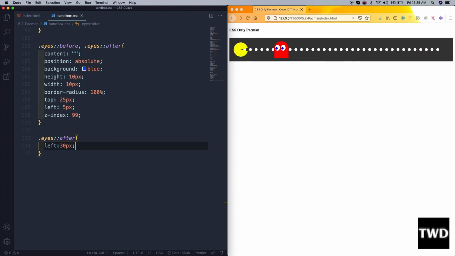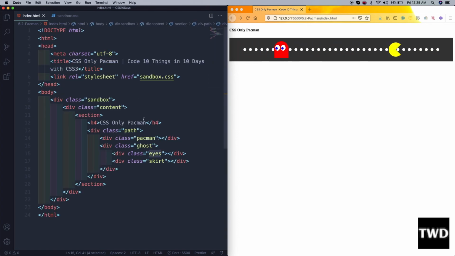Now we will give it sort of a type of skirt, like these zigzag skirts. So for that we have this skirt class, so we will use that.